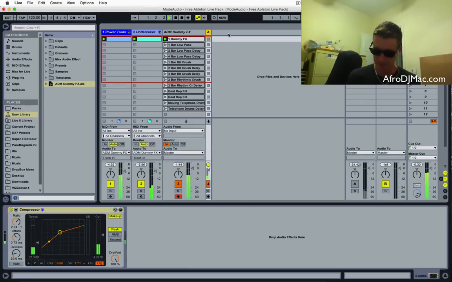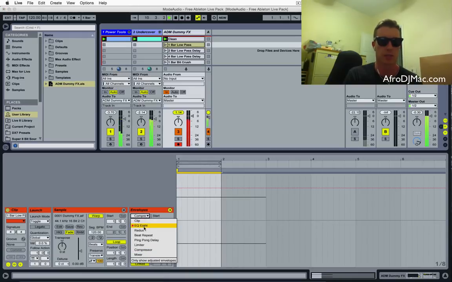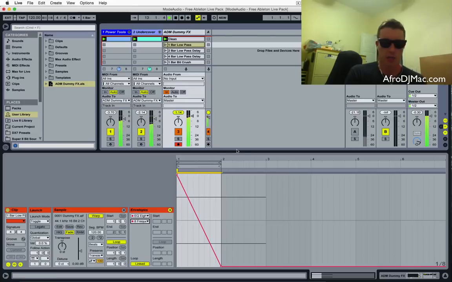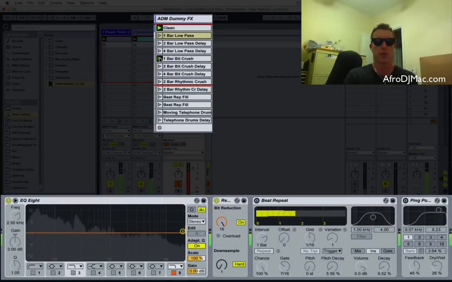I'm gonna play our little beat here, and you'll notice this one is called just straight dummy effects. I'll probably rename that to clean, so there's no effects there. And basically, you launch a clip, and it automates effects using the clip envelopes inside of Live's envelope section here. So when I click the one bar low pass, it's affecting these particular devices. So I can launch a little bit crush there.